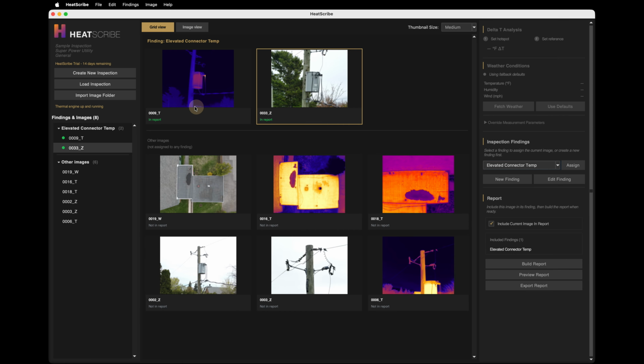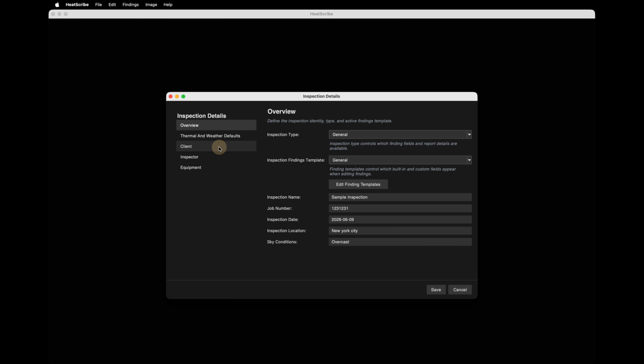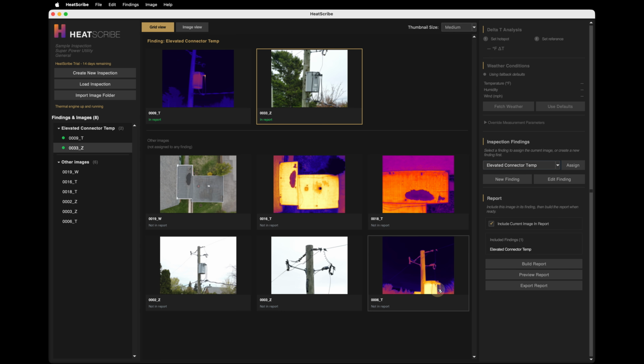So at any point, I can change the template that my inspection is using. Under Edit, Inspection Details, here I'll see all the information that I initially entered when I created my inspection. You can see my inspection type is General, and here's my inspection findings template. The new one I created is now here. I can select it and hit Save.